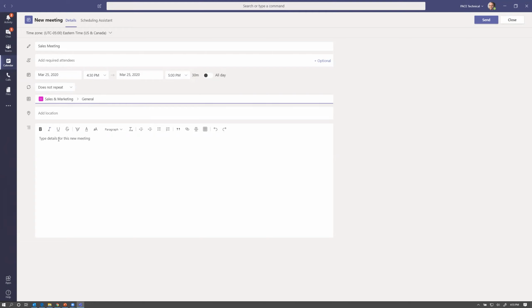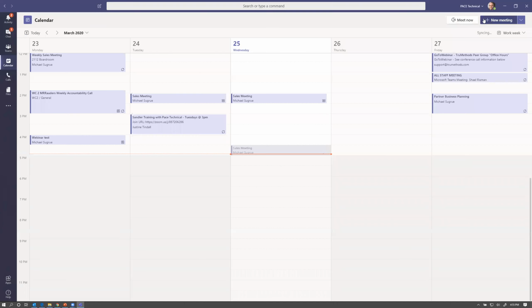I could put in details, format things, if there was a location to put in, etc., and just click send now. That's going to both put it on my calendar as well as send a meeting invite to all those attendees via email, and it'll populate onto their calendars once they accept the meeting.